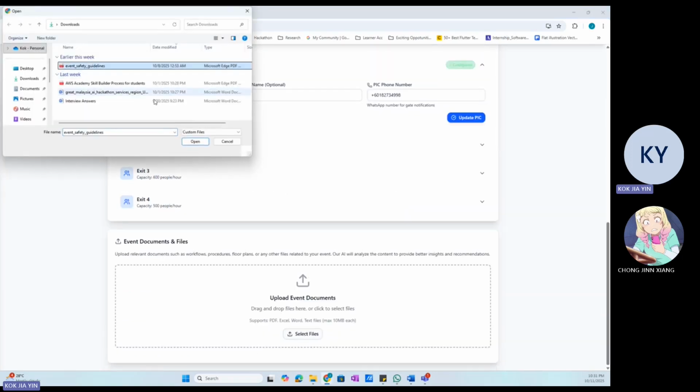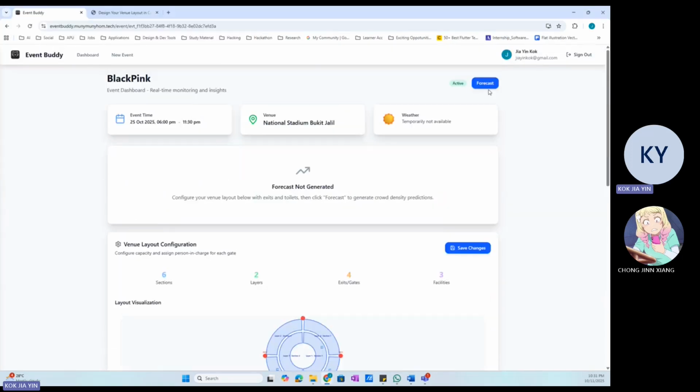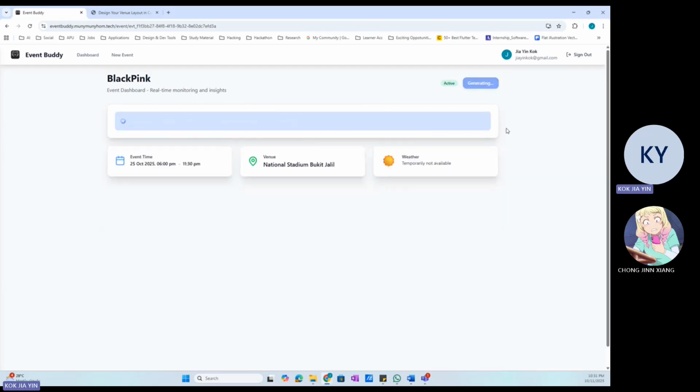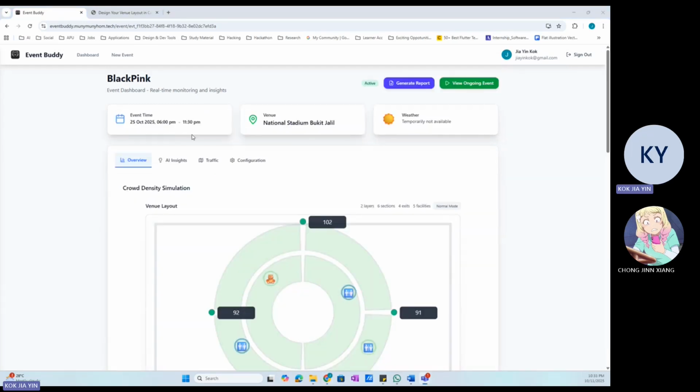I can also upload some event documents, for example the event safety guidelines. Right now, I'll be clicking forecast to show all the forecast details. After we have created the event, we can see that the event details are displayed above. The weather is currently not available because we can only forecast the weather within 7 days of the event. However, later on I will show a demo of an event that we have actually forecasted based on the OpenWeather API.